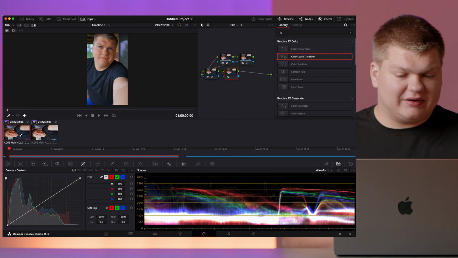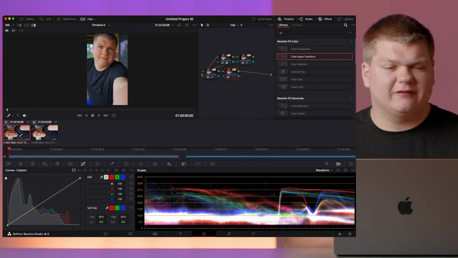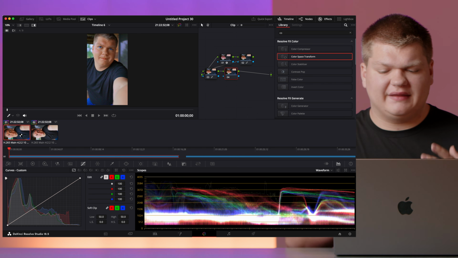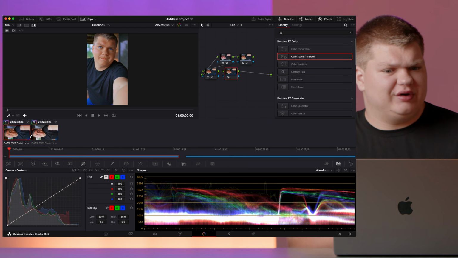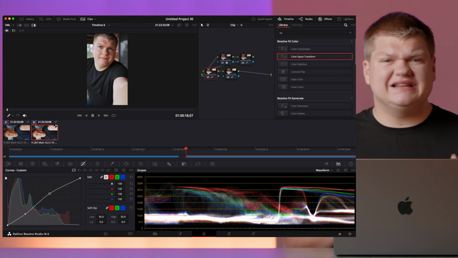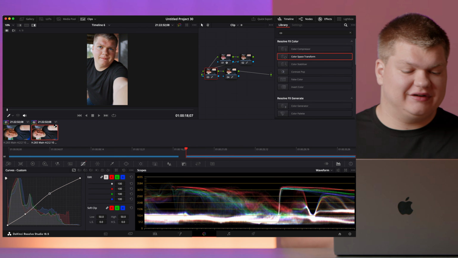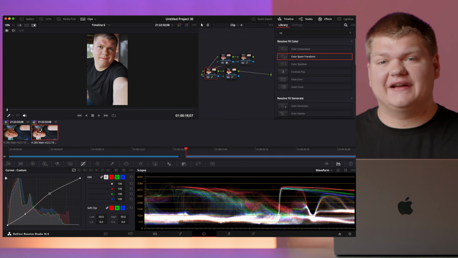Let's go back to the first clip right here, and this is the grade we did with no reference information, just the color space transform and the couple effects that we did. And it looks pretty good. Now let's go to the second clip, and you can see that it looks a little bit more natural and more accurate than the first grade, but that's because we had that color checker.